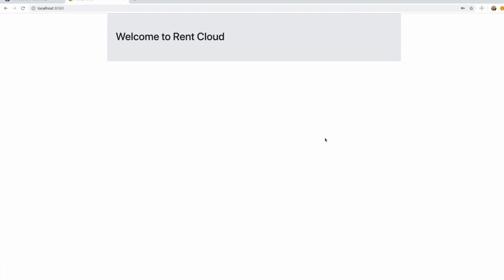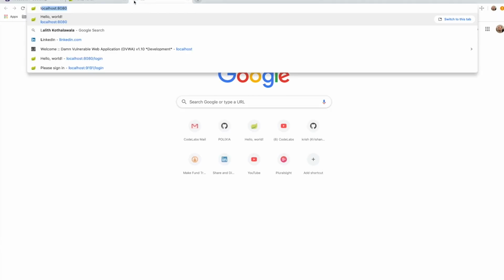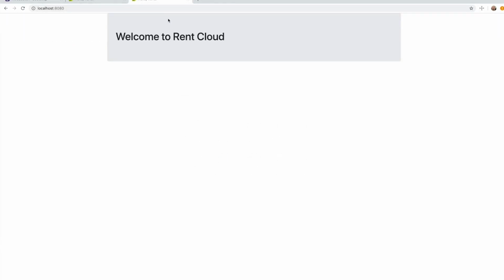So now you can see it says welcome to Rent Cloud, and this small gray box comes from this jumbotron, right? So you can build very nice UIs very easily with Bootstrap. But our task is not Bootstrap, our task is to secure this. Now you can see if I go to localhost again, it will go directly because we already gave the username and password.